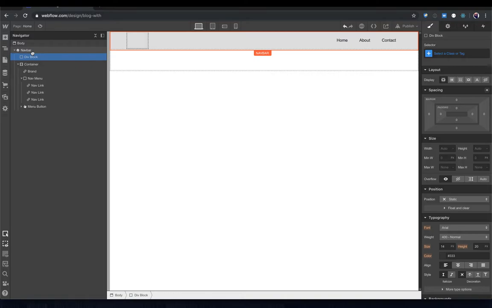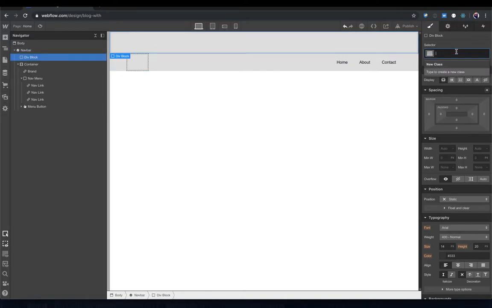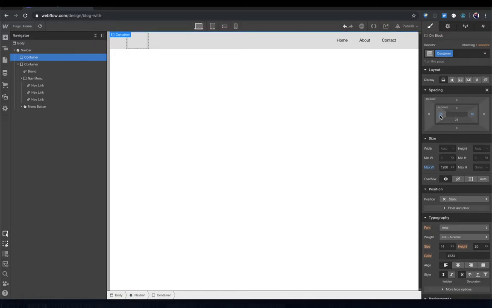Just going to drop it in here. And then I'm going to give it a class and I'm going to call it container. I'm going to say the max width is 1200 pixels. And then I'm going to give it some padding in case it goes to the edge of the screen, maybe 15 pixels on each side. I'm just clicking and dragging here on the paddings. You can option click and set both sides at the same time. So I've got my padding set.